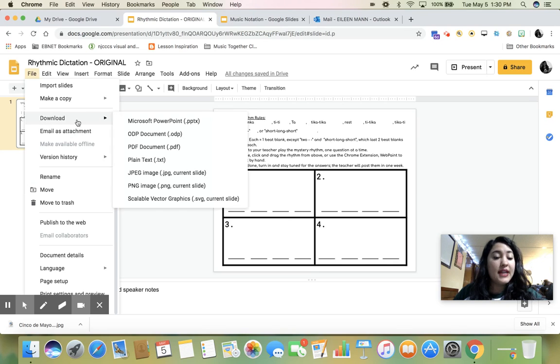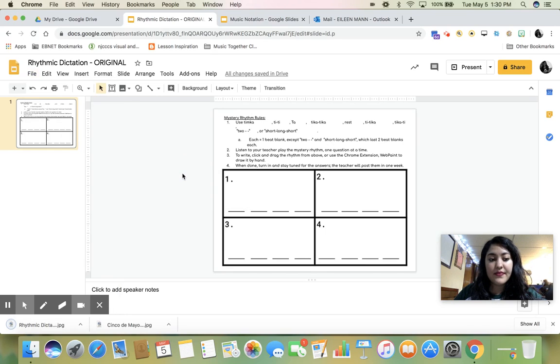So you go to download, JPEG image, current slide. Okay, so that's saved. I see it just saved right now to my downloads folder. It will probably save there for you too.